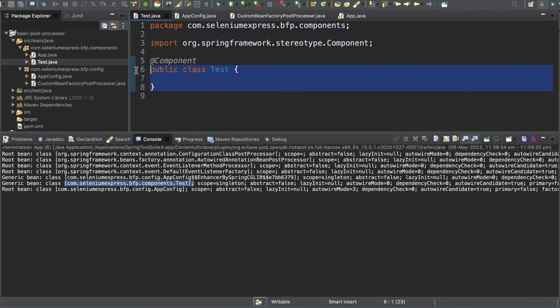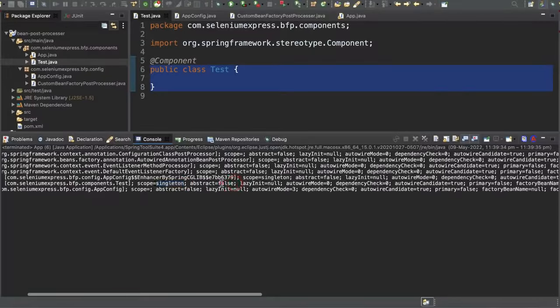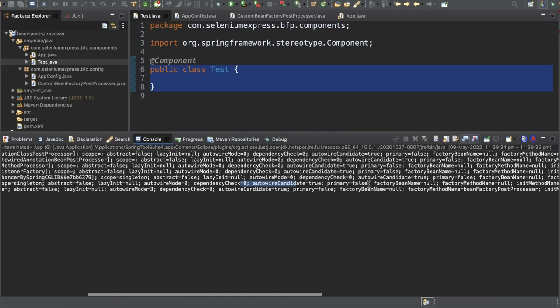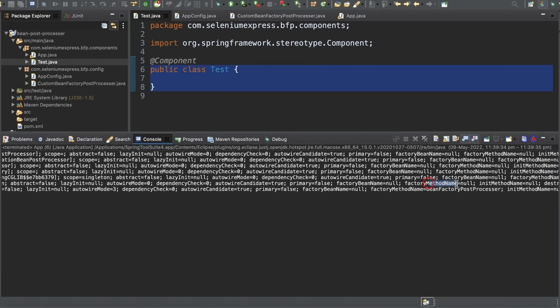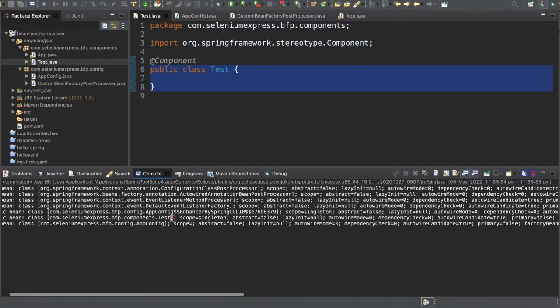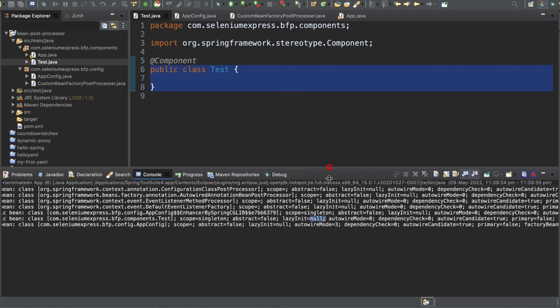We have designed this component, which is this one, and right now you can see the definition of the test class: the scope is singleton, abstract is false, lazy init is null, autowire mode is zero, and dependency check is zero. All this definition that you are seeing, you can actually change it, you can manipulate this. For example, if you want to change the definition of this test class and you want to change the scope to prototype, and change the lazy init to, let's say, true, then how can you do that?